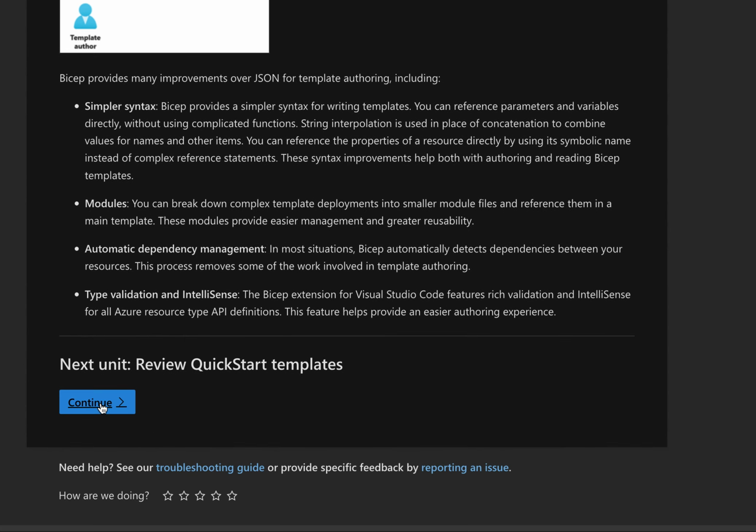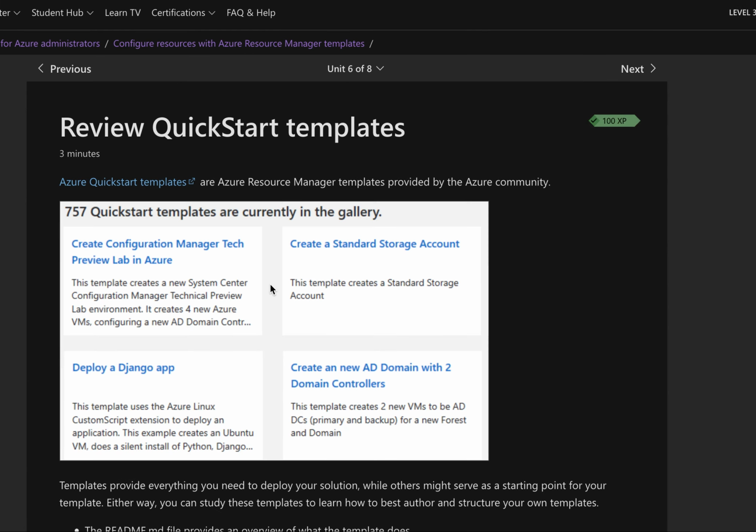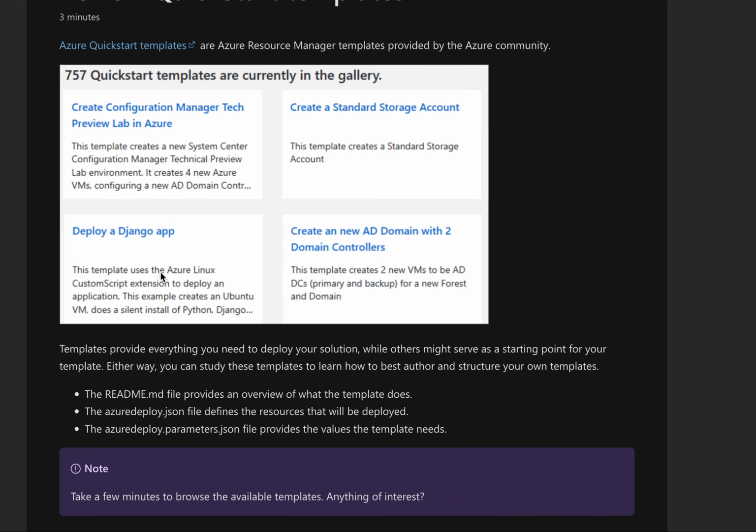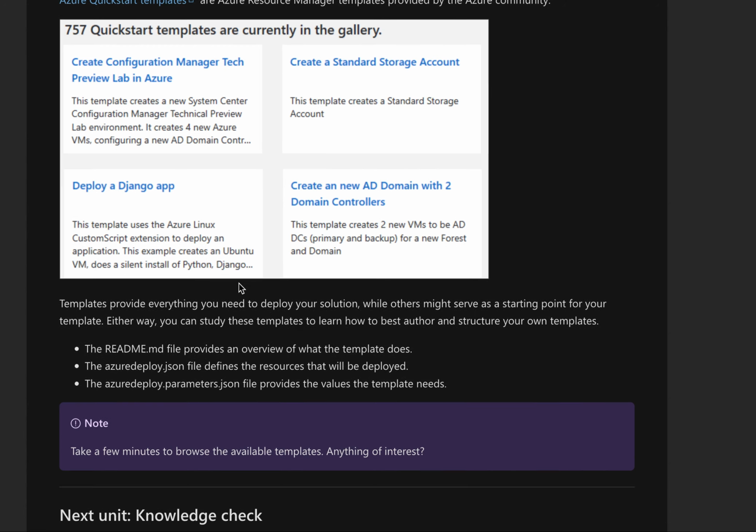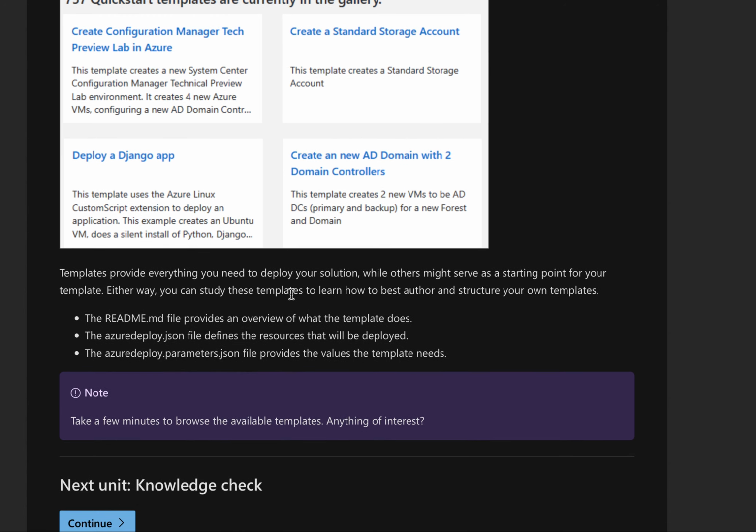validation. So let's review the quick start templates. So here is something that you see. Quick start templates provide everything you need to deploy a solution. So you have a README file, JSON, and parameters JSON.